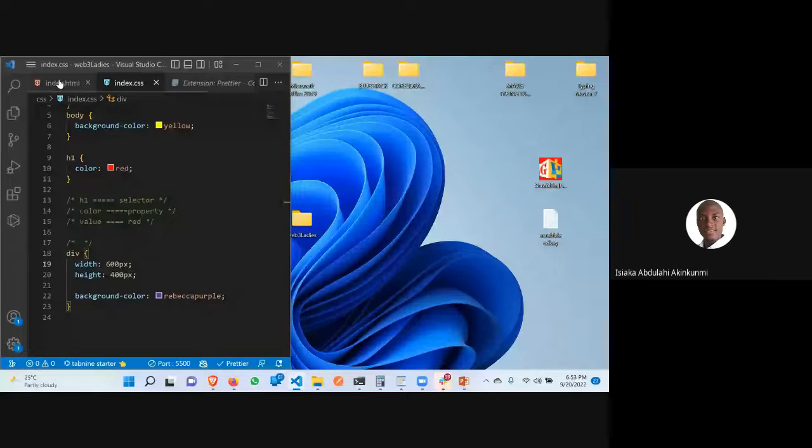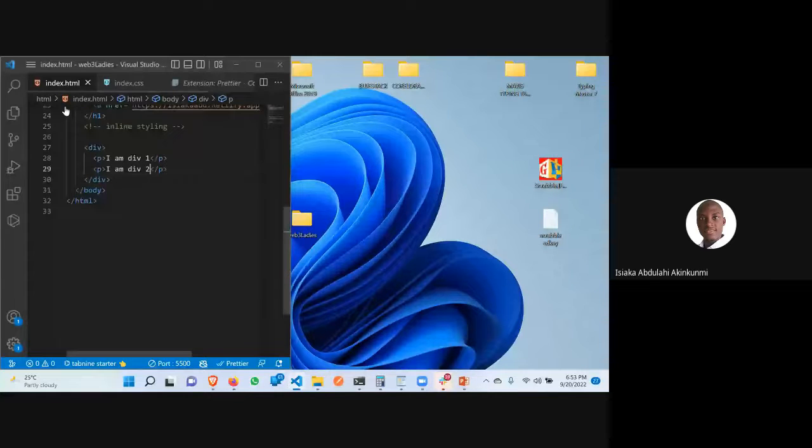Let me give this one a class. This is an attribute, so that it won't be ambiguous. We have not talked about class, so let me just give that H2 here. So having these two elements, we're having these two elements here.